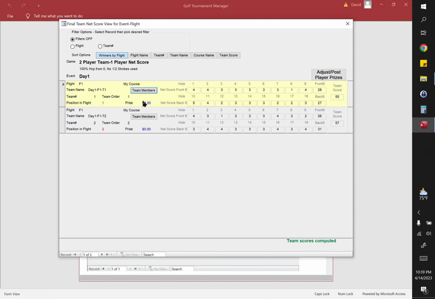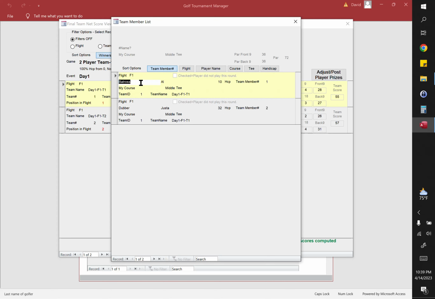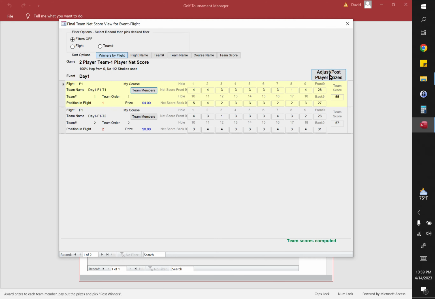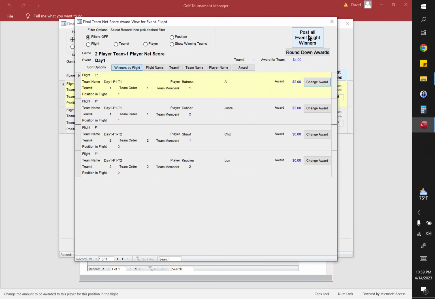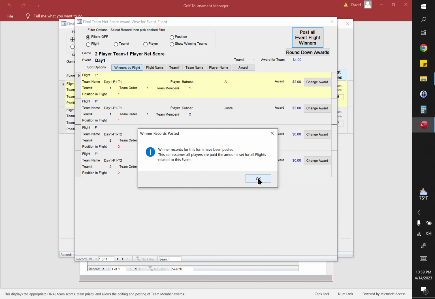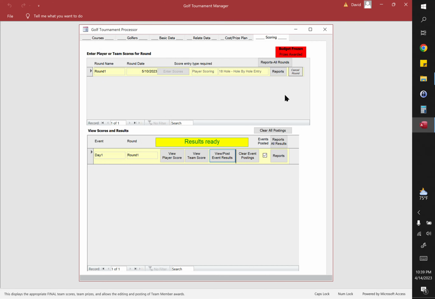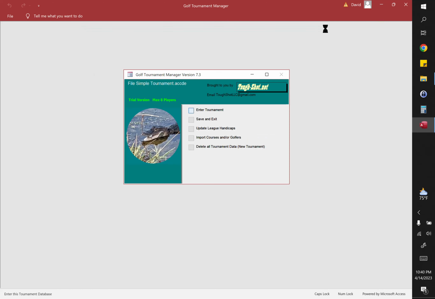This team won. We've got $4. It was Albatross and Just a Dubber. So I'll adjust and post. We'll post it all. So the winners have been posted. The treasury is taken care of, and everything is complete. So there are plenty of reports that back up all of this. You can view player scores. You can do all kinds of things. So let's close the window.